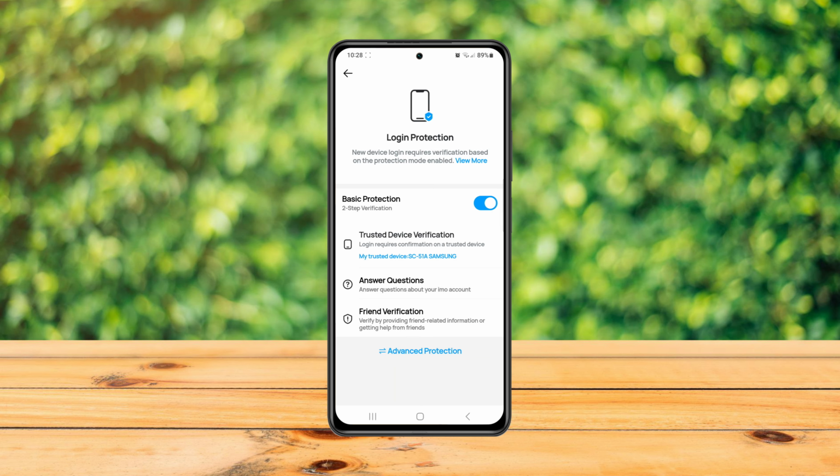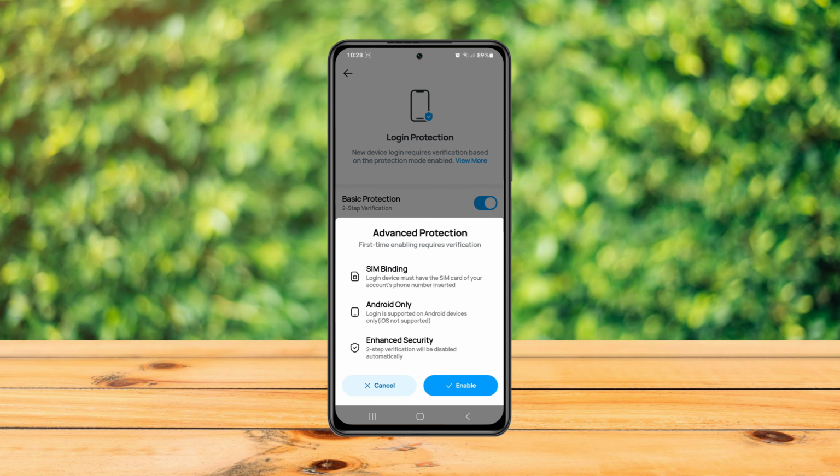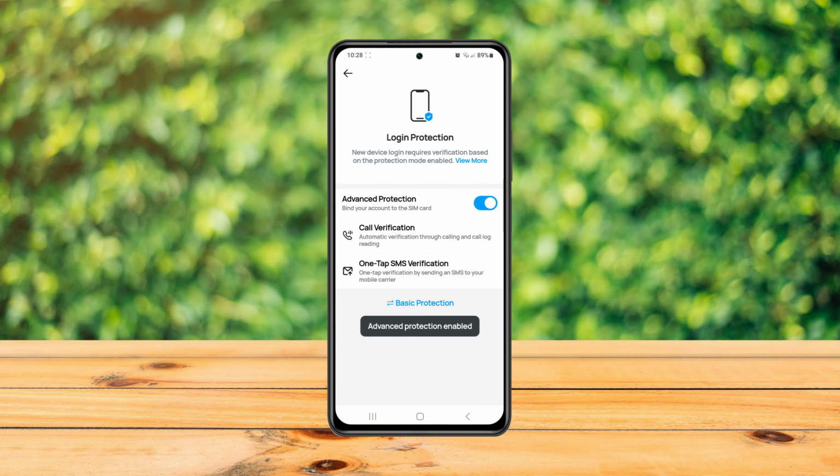So if you want to secure your account more, then you'll get to see the advanced protection option. You just need to tap on advanced protection. This will actually help you to SIM binding, Android only, and also enhance the security by enabling the two-step verification. So if you enable that, you'll get to see you only can verify your account by call verification and SMS verification. This is the most advanced one, and this is how you can enable the two-step verification or the login protection on your email account.